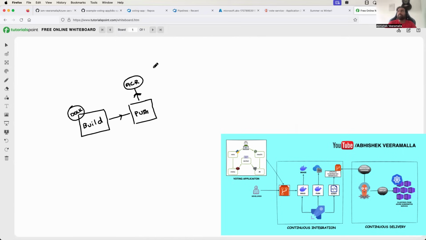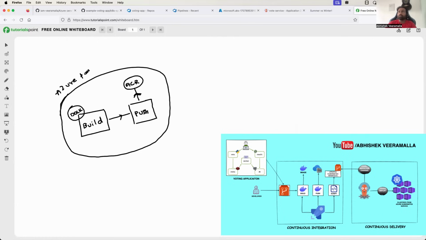Now this is what we did in the last class, where this entire thing is part of the continuous integration, and we used Azure Pipelines to perform this. This is CI, and in CI you can add other stages as well, like unit testing and static code analysis, but our focus is to learn CI/CD, not to add more stages. Now, how about CD? That is continuous delivery.